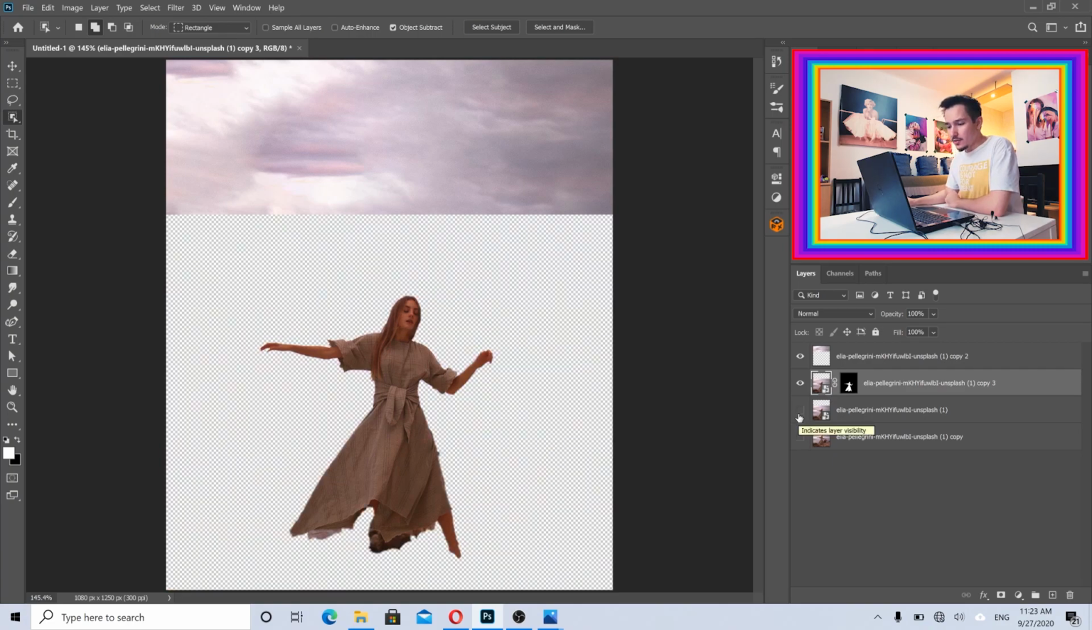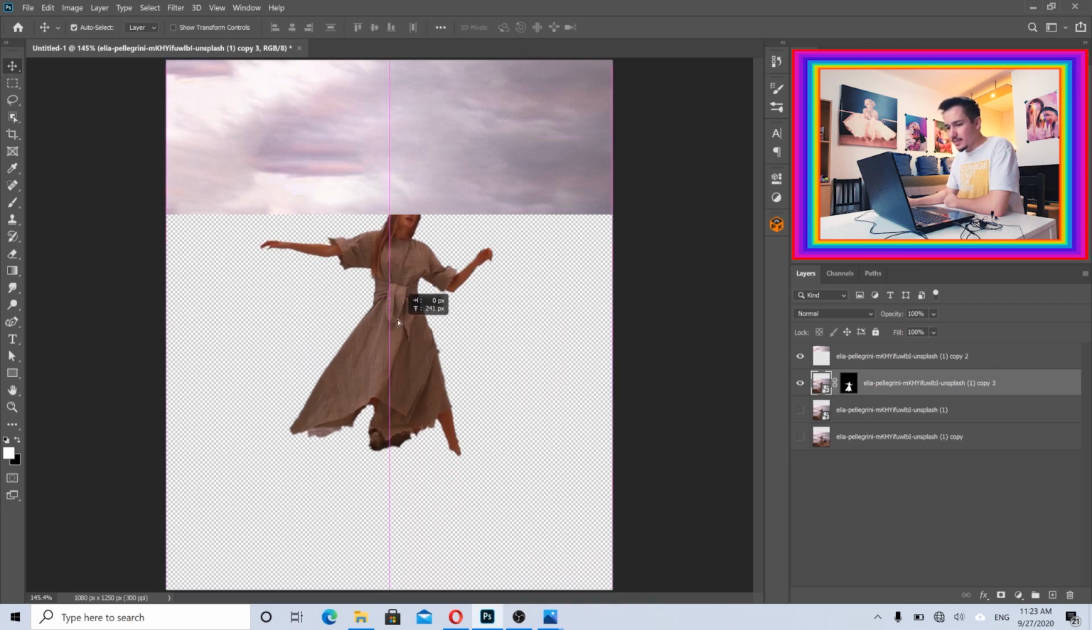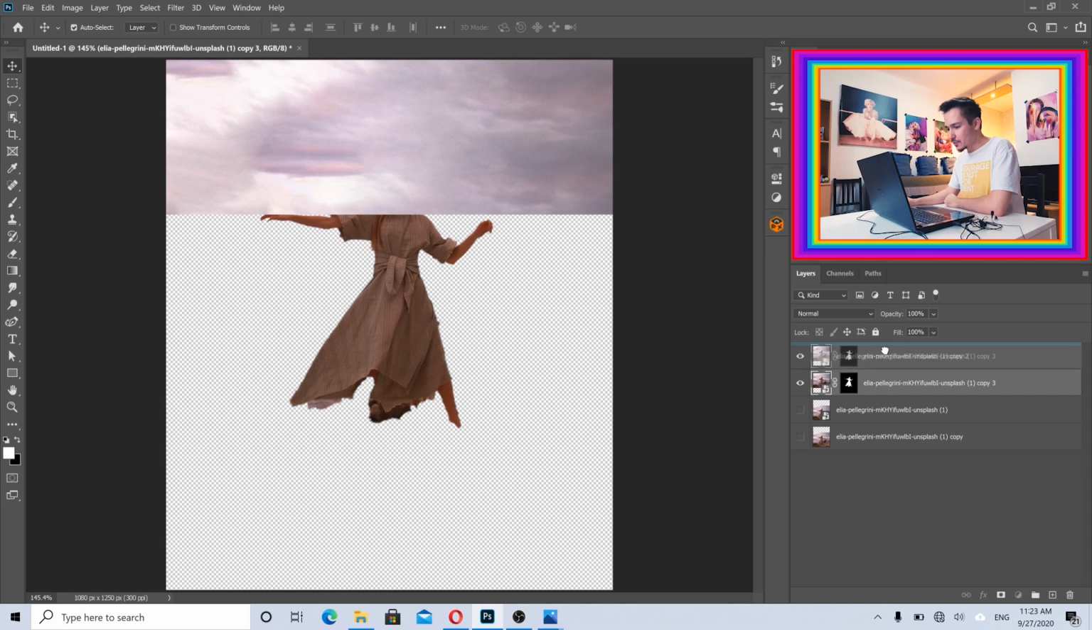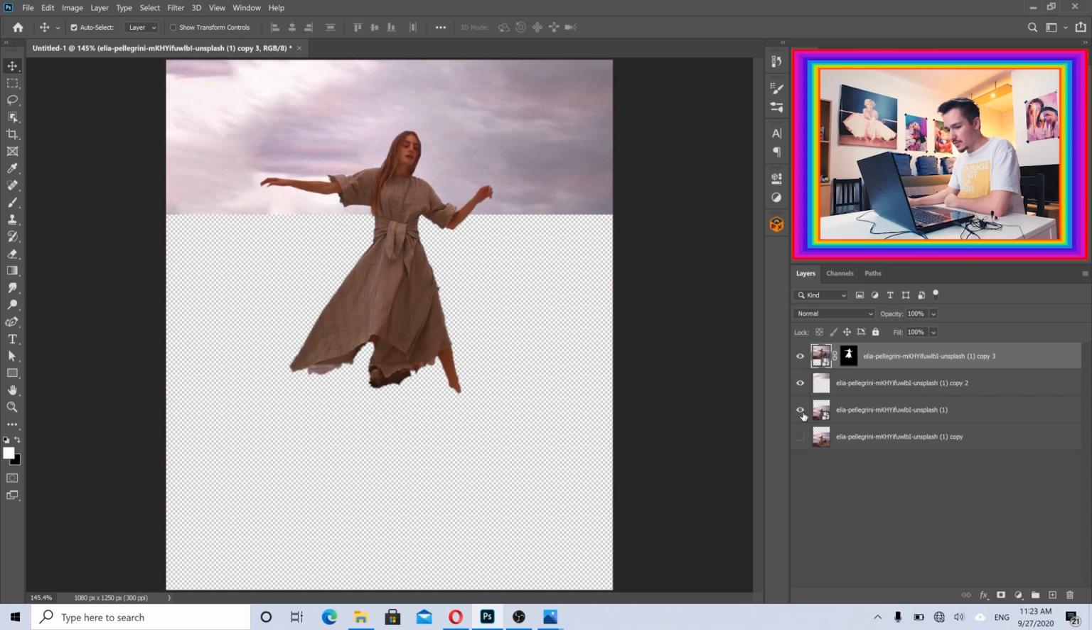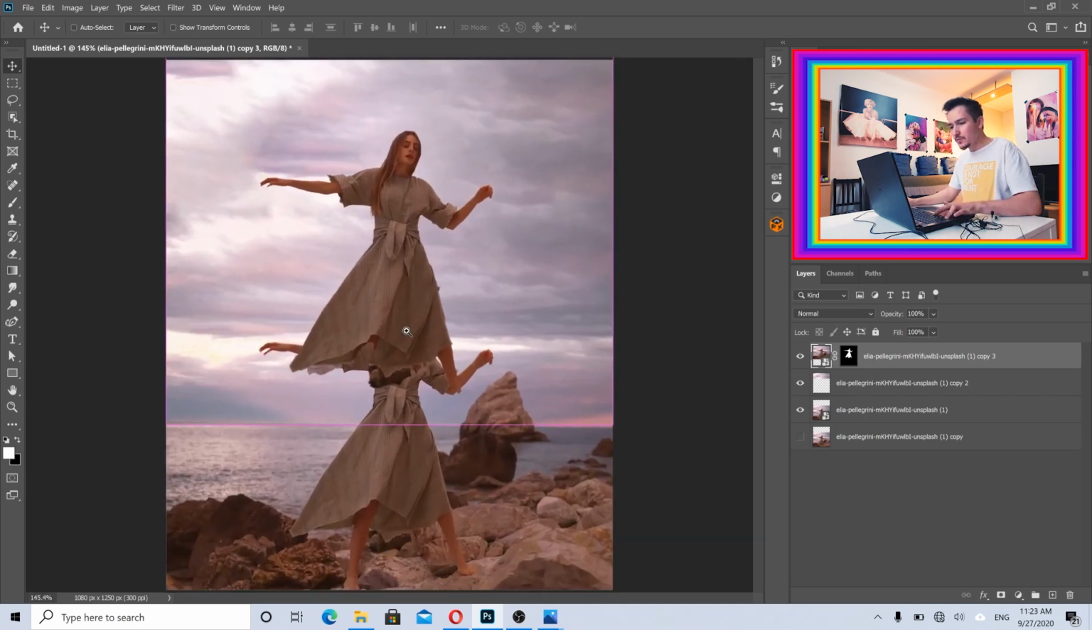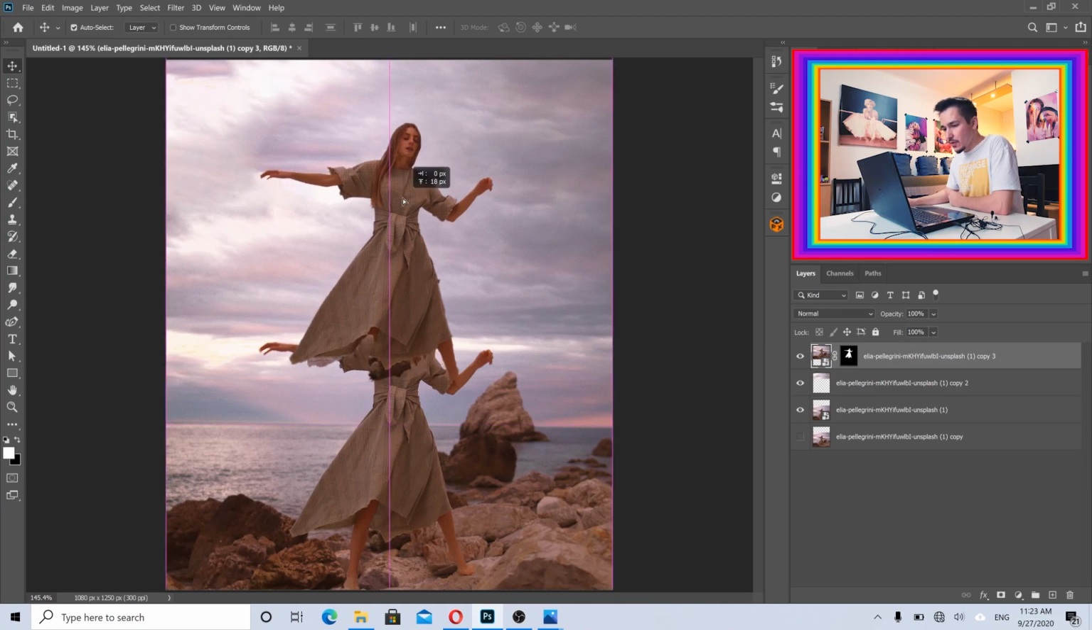Wow. So now I'm gonna select the move tool and I will just bring the girl higher. She's flying. Wow. But let's put it up so we can see her. Boom. Now let's turn on this image as well. So now what we need to do is create an empty place between this girl and this girl.